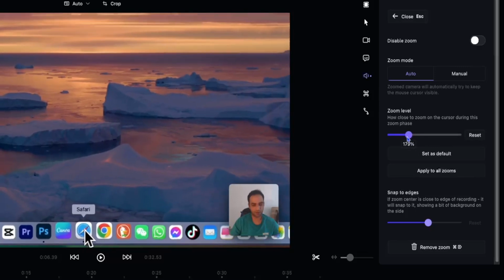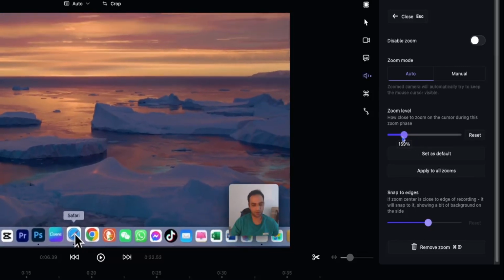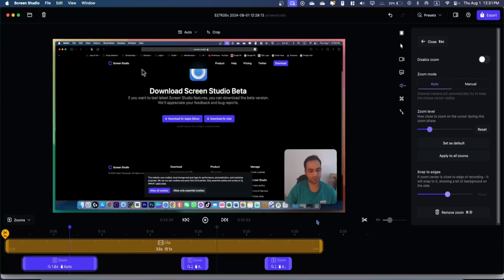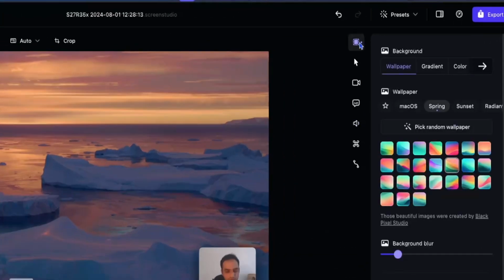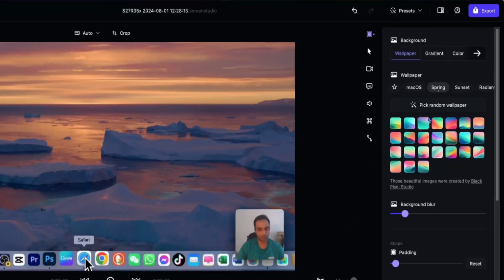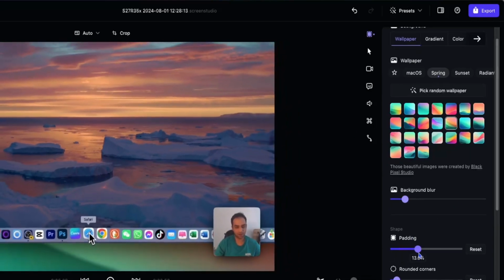It's 200%, and I normally keep it up to 150 or 160% so that it looks great. But before understanding this one, we need to do some setting here. Background and screen, this is the first option, and here are multiple options you can choose from. Then let me add some padding first, like this.